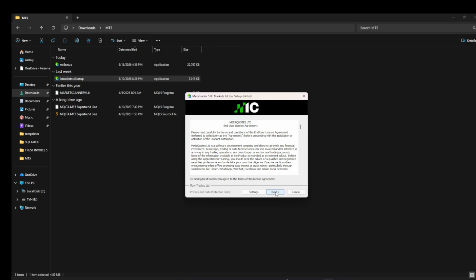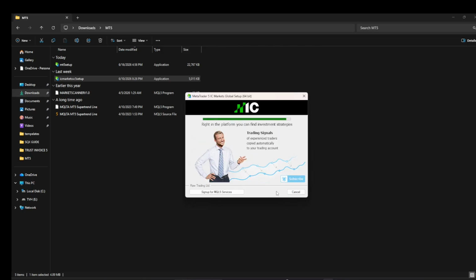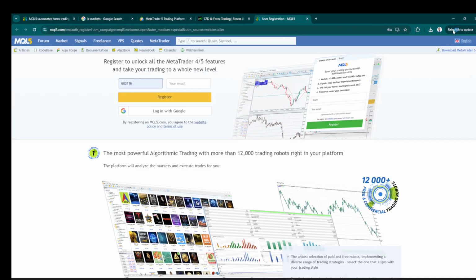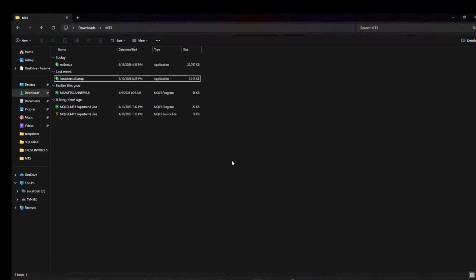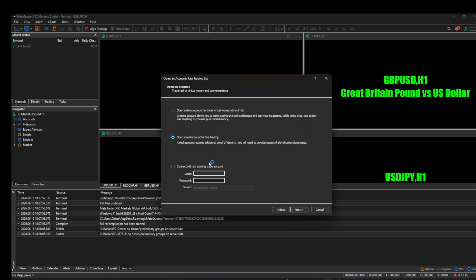Let's install it. Click yes, and then hit next. Then click finish. It has finished installing. After finishing installing, it will immediately pop up. The next step will be to input our demo or live account.